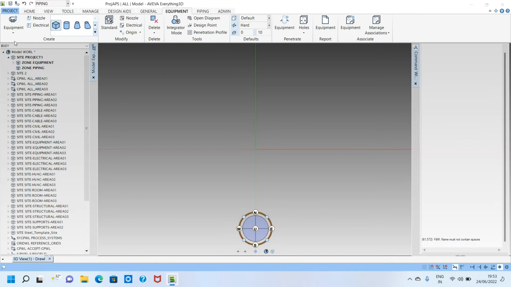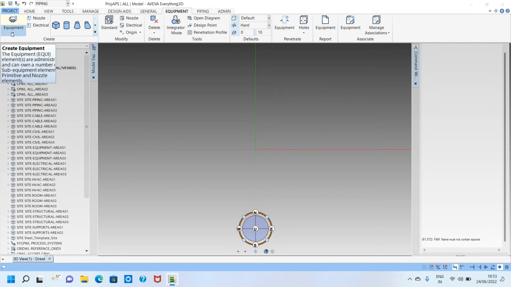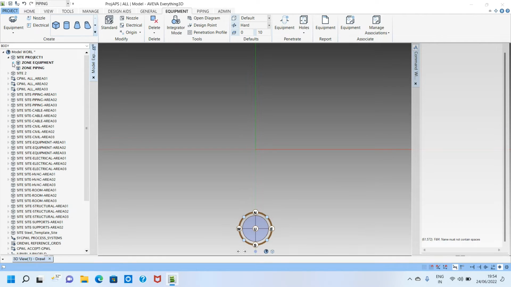You have to go to equipment and create one equipment. Whatever you have, reboiler, horizontal vessel, vertical vessel, columns, pumps, all come under equipment. So you click equipment and create whatever you want. Under that you create body and nozzles or miscellaneous items. Okay, friends, now this one is finished.